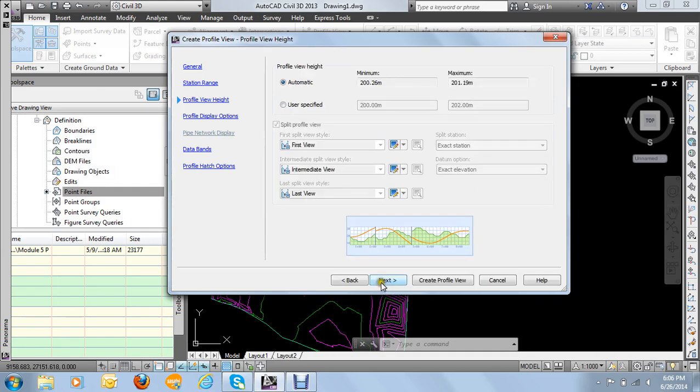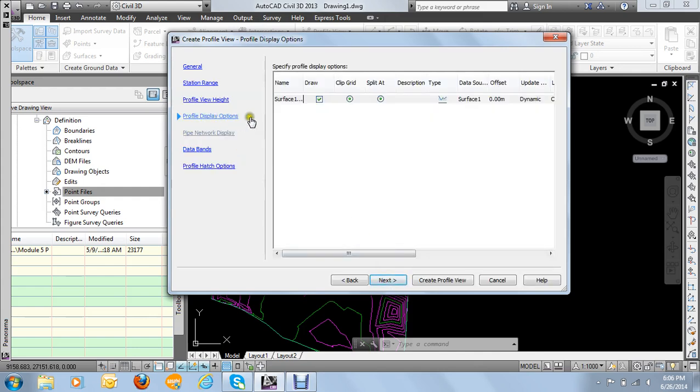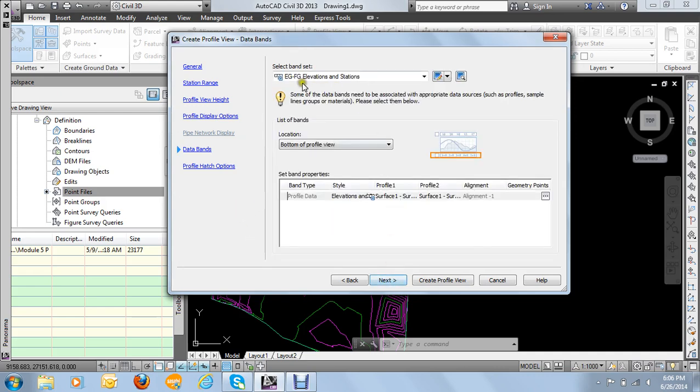Okay, next I have the profile view height. I'll just leave it to automatic because it will be calculated depending on the terrain at a specific location where you are on your alignment. Then I have the profile display options. So this is my profile that I'm going to create. Then click next. I have the select band set.